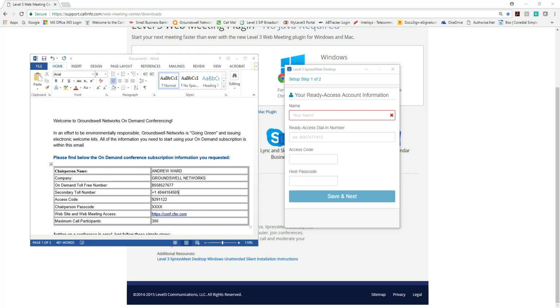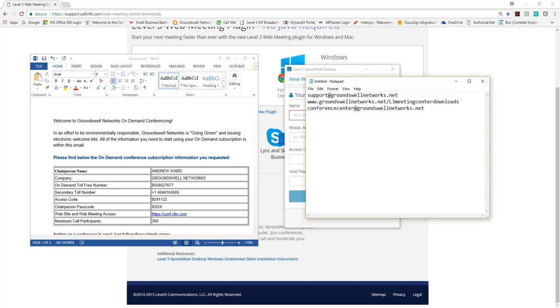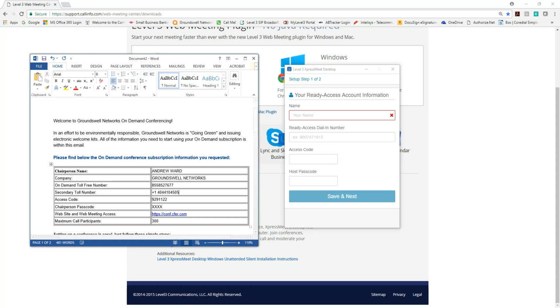The information that you're going to need to complete the setup is contained in a welcome letter that you received from GroundSwell. That welcome letter would have come from conferencecenter@groundswellnetworks.net, which is highlighted in blue here. Within that email is the welcome letter, and it will cover the on-demand toll-free number, which you'll need to enter here, the access code, as well as the chairperson passcode.